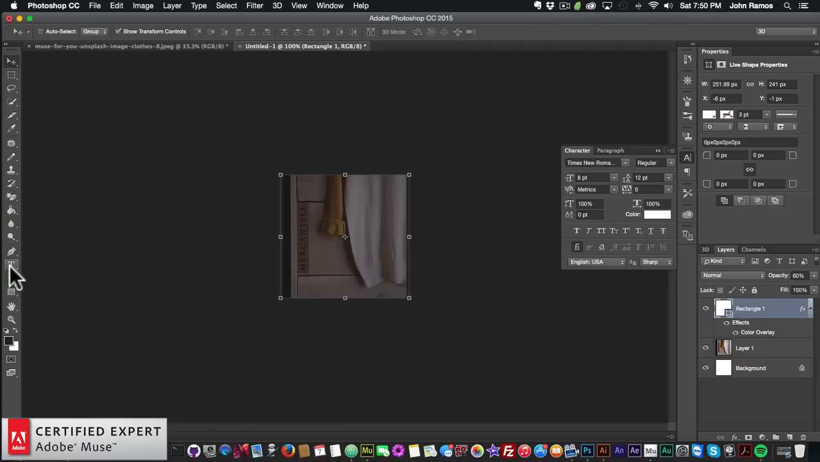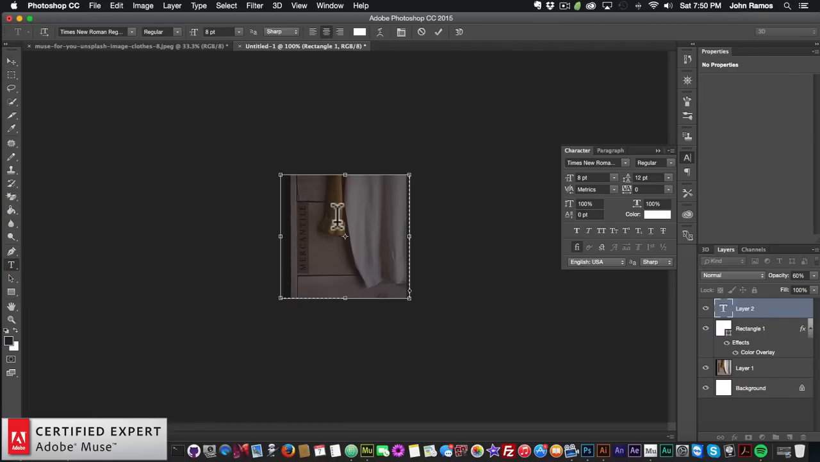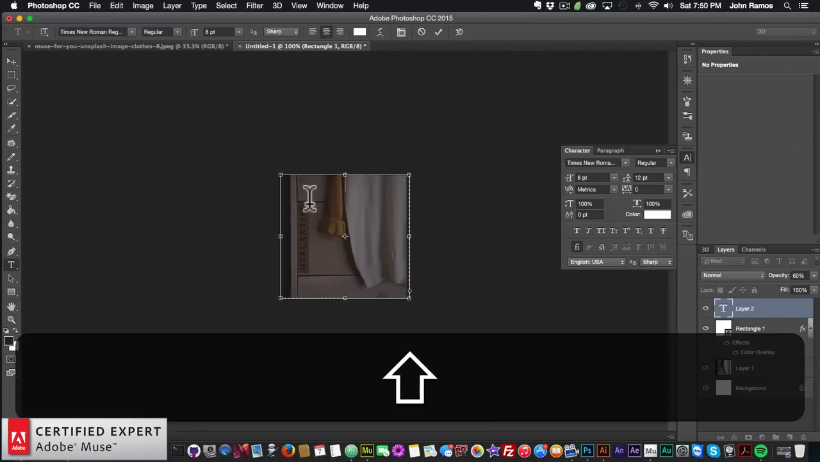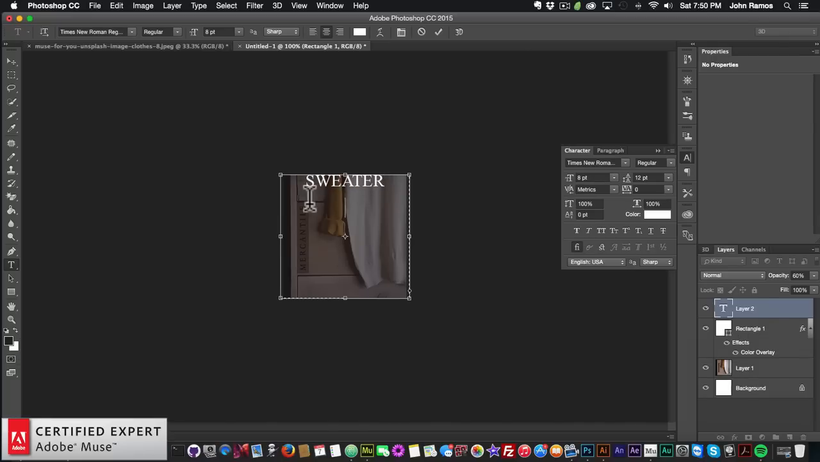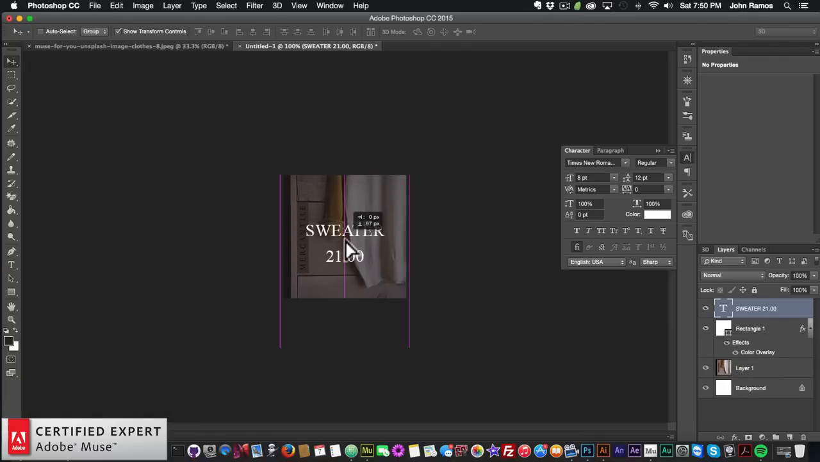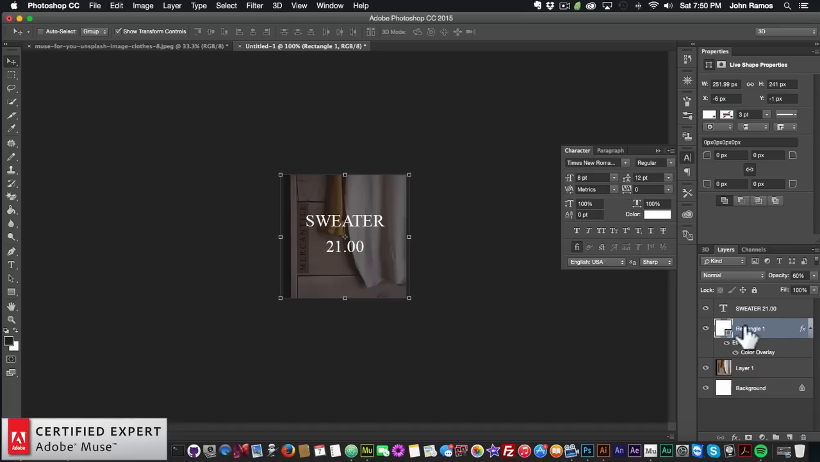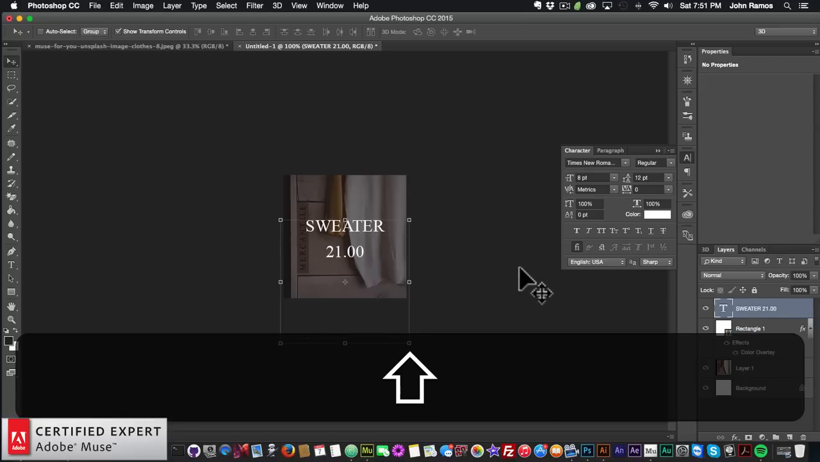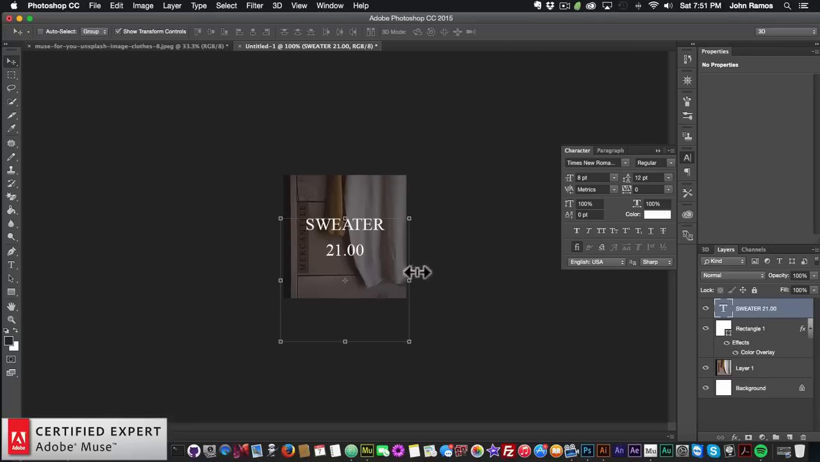Then I'm going to go to my text tool here in Photoshop and create some text. I'm going to say sweater. This is actually more of a sweater. And I'm going to say $21. Okay, and I'll move this text down in the center like so. Very good. That looks good. And perfect. So now we have that image there. Let me bring this down a little bit more. That looks good there. It looks more in the center. Yeah, perfect. So we have sweater, $21.